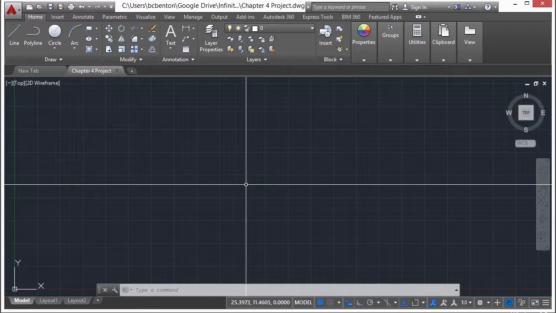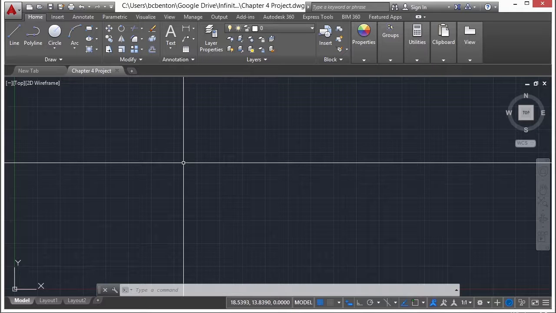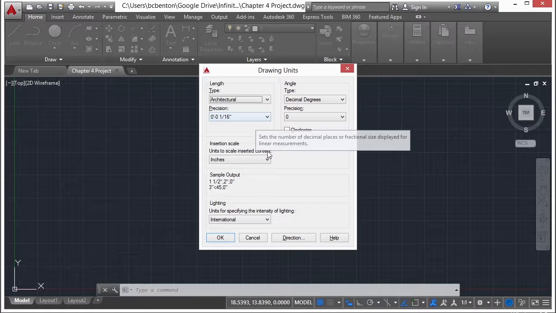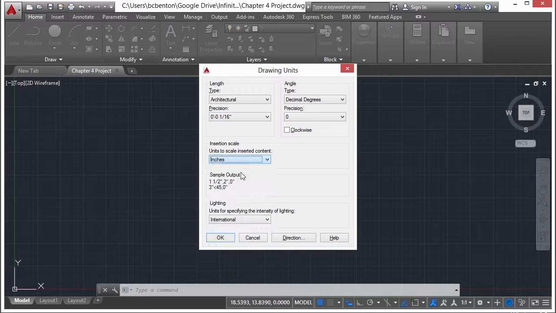So here we are, Chapter 4 project. We have the file started. It is saved. So we want to make sure our units are set up correctly. Type in the word units on the command line and press enter. Now I want to use architectural drawing length type of units, and we're going to go in inches. So make sure this is set to inches on your insertion scale option settings. 1/16 precision is enough. The angles for here are perfectly fine for what we're going to do, and then click OK.